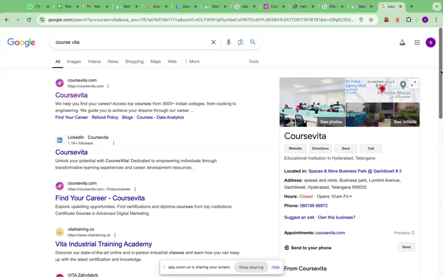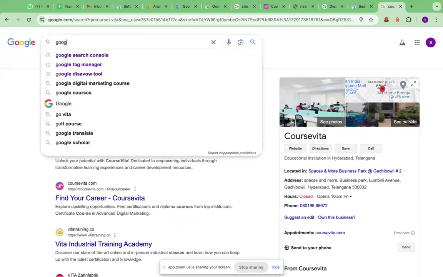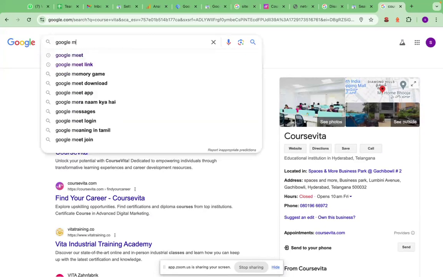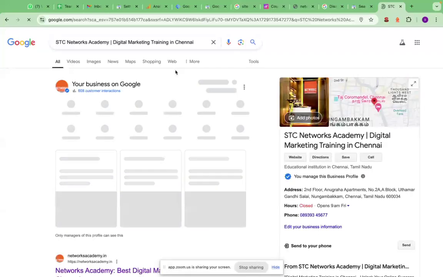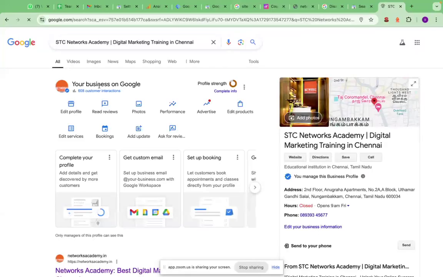With this, we have a strategy as well. So how do you log into this? You simply need to search for Google My Business. If you click on it, it will open. Since I already have a profile, I will tell you how to create it. Once you go in, it will be asking you to create a business.